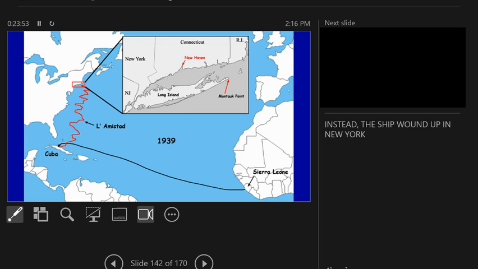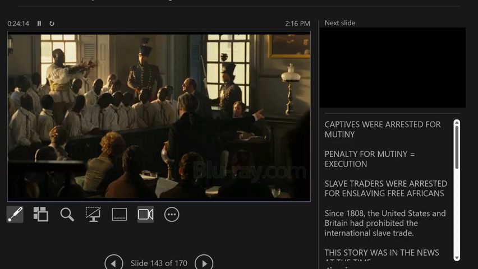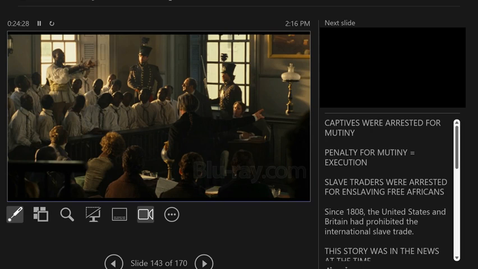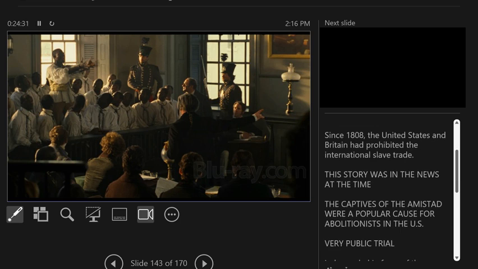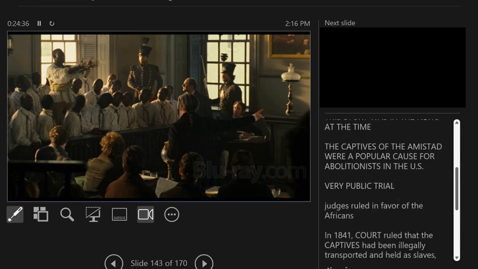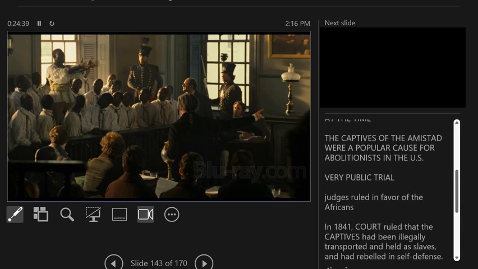Now, the ship, without the captain manning it, didn't quite go back to Africa, and it kind of zigzagged back and forth up the Atlantic Ocean and eventually found its way to New York City. The captives were arrested for mutiny, and the penalty for mutiny is execution. The slave traders were arrested for enslaving free Africans. Since 1808, the United States and Britain had prohibited international slave trade. And this story was in the news at the time, so it was a wildly popular story.